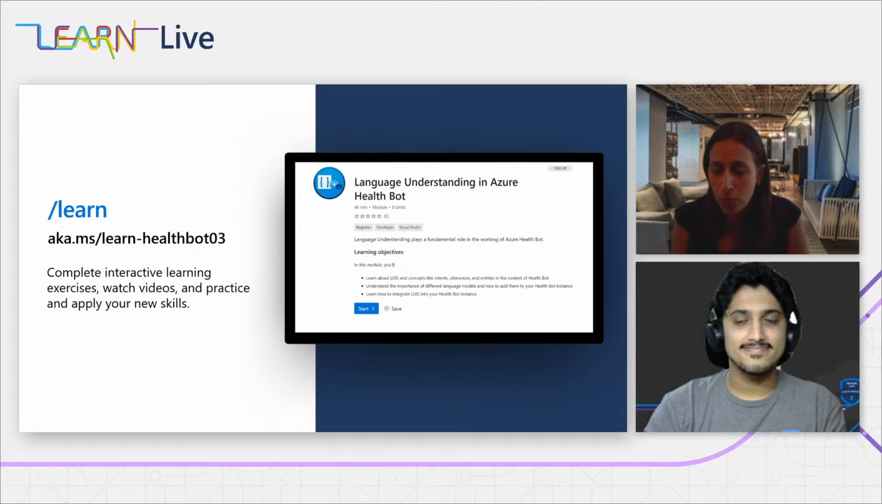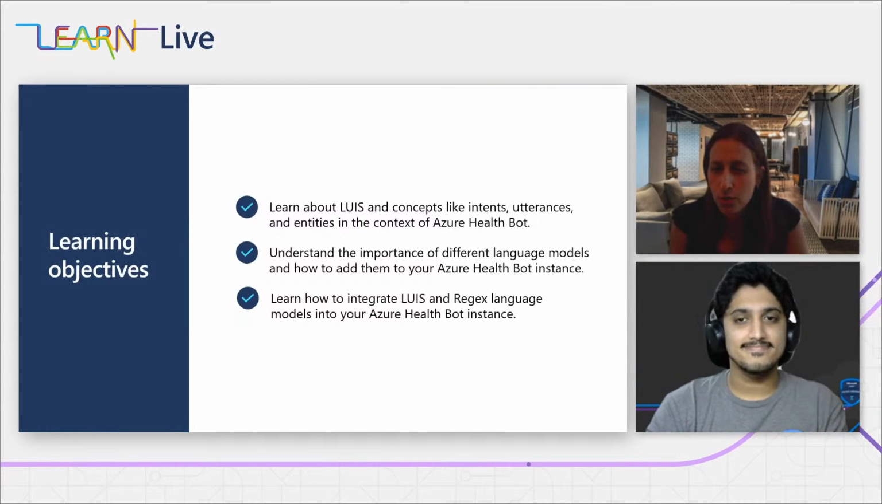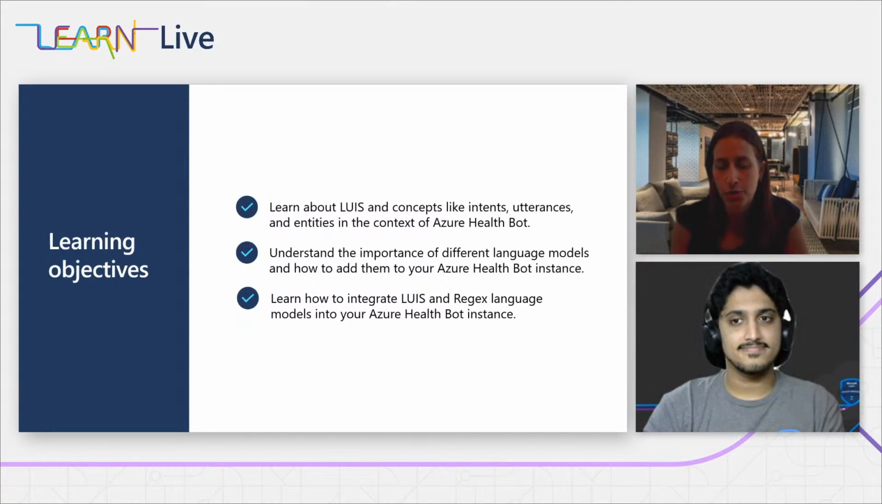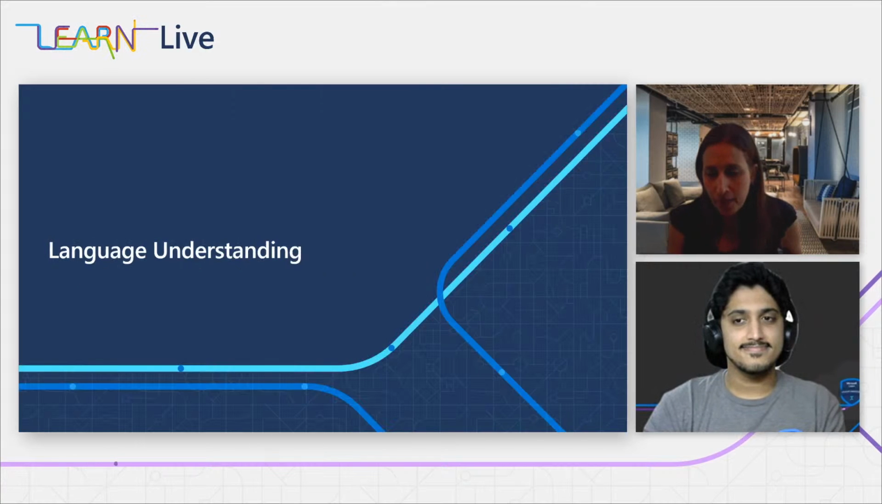In the first part, we will go through module number 3, where we will talk about language understanding in the Azure Health Bot. So today in this first part, we will learn about LUIS, concepts like intent, utterances, and entities. We will learn about different language models and how you can add them into your Azure Health Bot. And we will learn how to integrate LUIS and regex language models into your own Azure Health Bot instance.